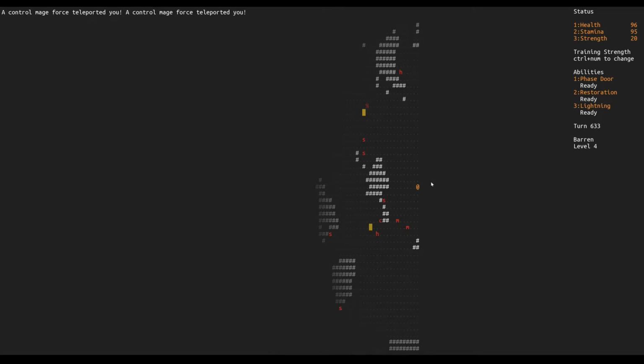Interesting new feature of the game. New monster. A control mage force teleported you. So we know phase door teleports us voluntarily, but these M's are force mages. They can teleport us against our will. So one of them teleported us. It looks like we were here. We got teleported to here. Then the other one teleported us from here to here.